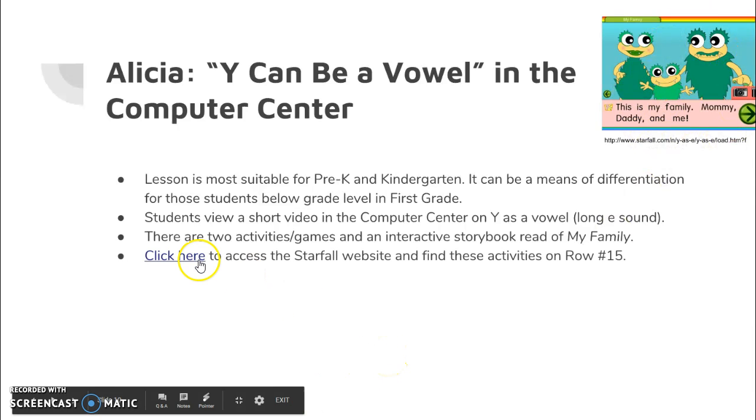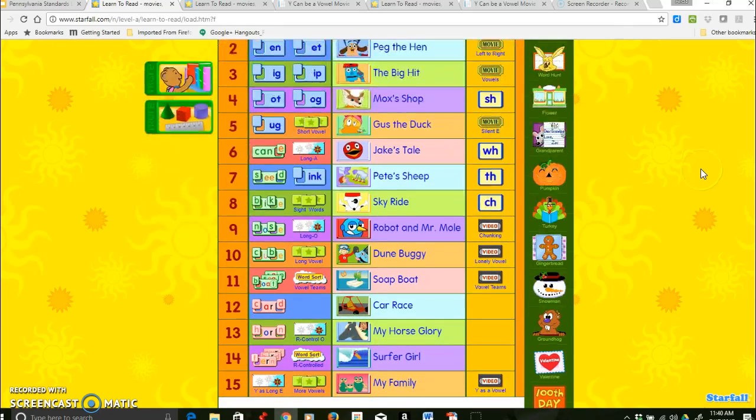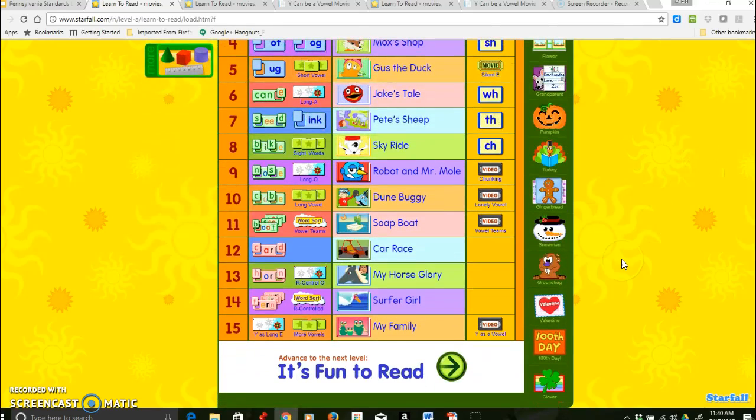And I'll be taking you here to the Starfall site. One of the things that I would demonstrate is that when we get to the Learn to Read, we want to go down to My Family. I don't have to click on the video, but if I just wanted to review the video, I could. It's embedded as part of My Family. But there are also games to play.